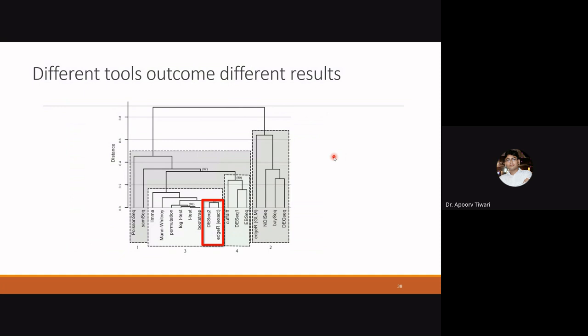So after getting the feature count matrix, like the count data matrix, we use a differential expression analysis tool. These two tools are widely used for differential expression analysis, that is DESeq2 as well as edgeR. In our case, we are using DESeq2 for differential expression analysis.